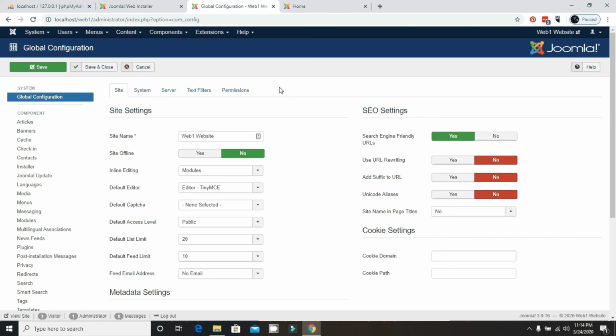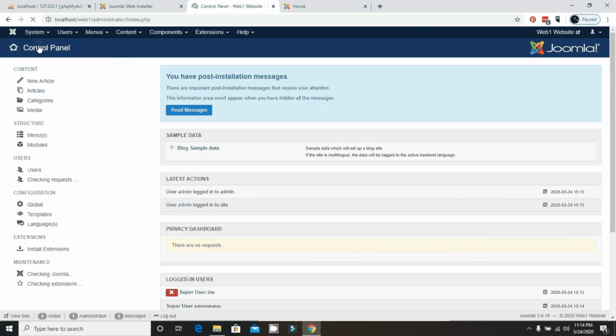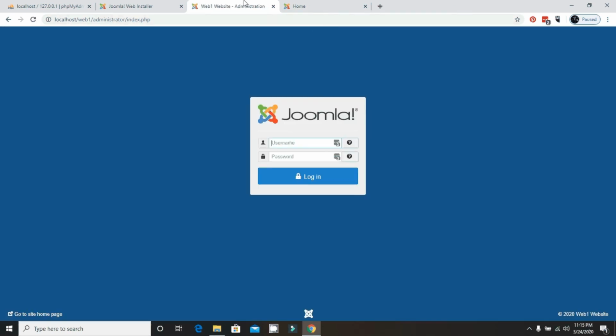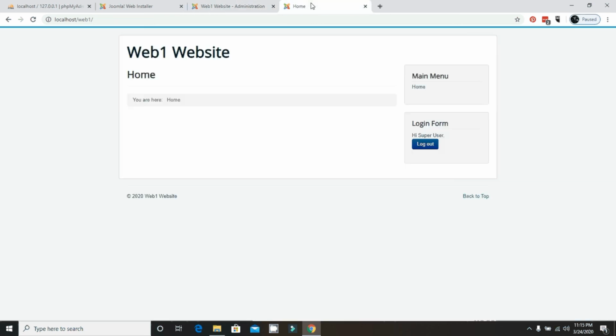If you want to go back to the main dashboard, just click System and click Control Panel. Now if you want to log out of this private area, just click this user icon and click Log Out. So we're done. This is the admin side or the private side. This is also the front end side.